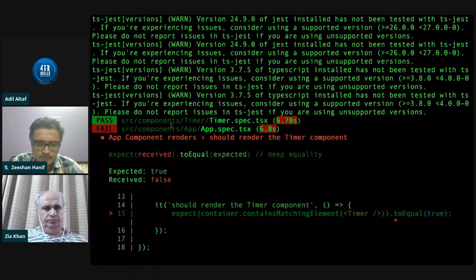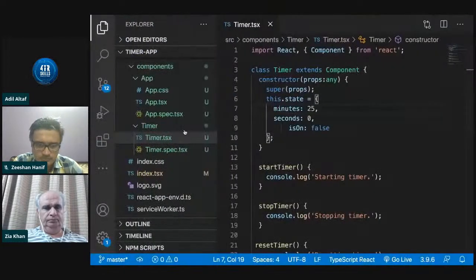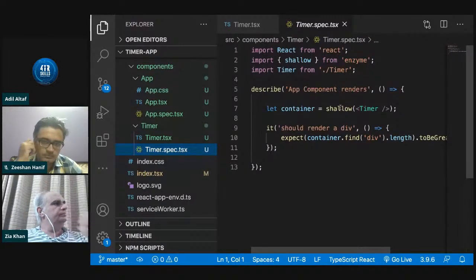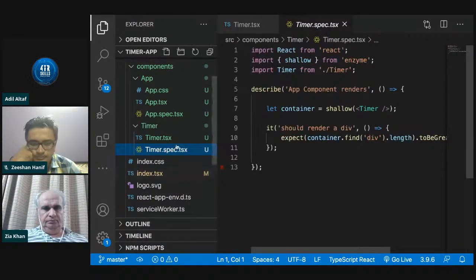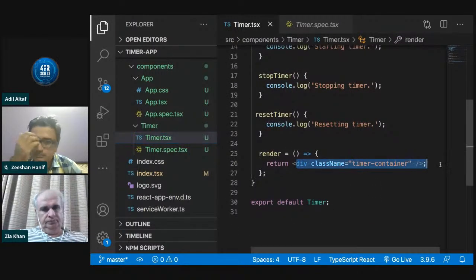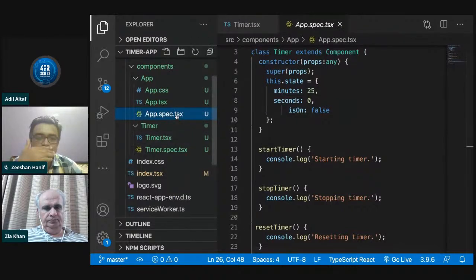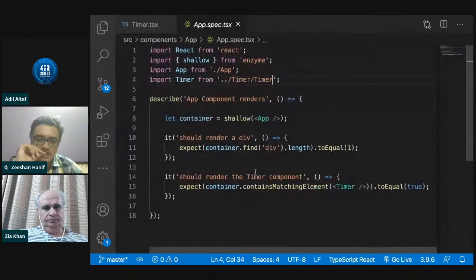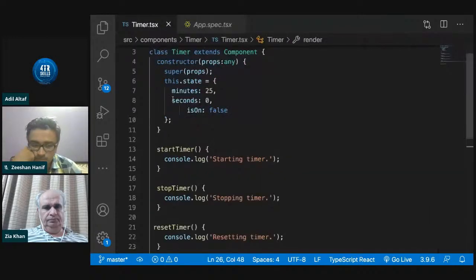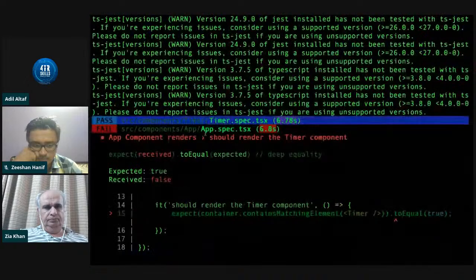Okay, so the timer spec passes. Why does it pass? Because in our timer spec, we're just checking to make sure our timer component returns a div, and it's already doing this. So it's returning a div and it will pass. The app spec, however, is going to fail because it's expecting the timer component, and we haven't yet coded the timer component to display inside of the app component, right?